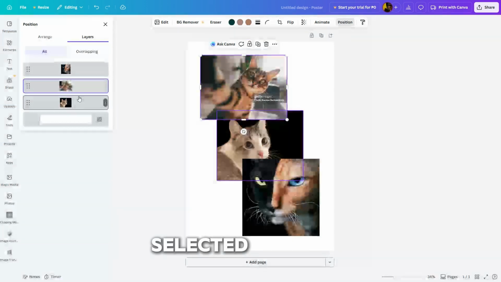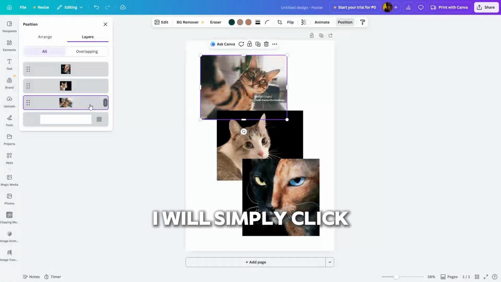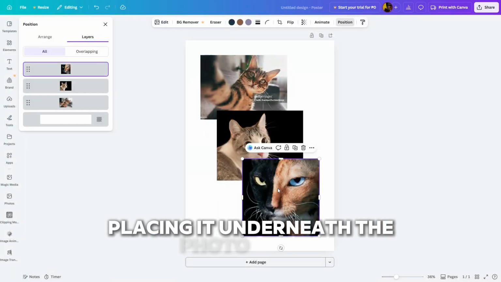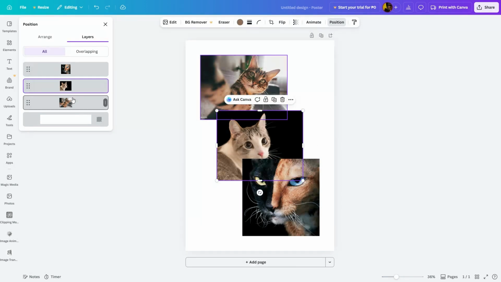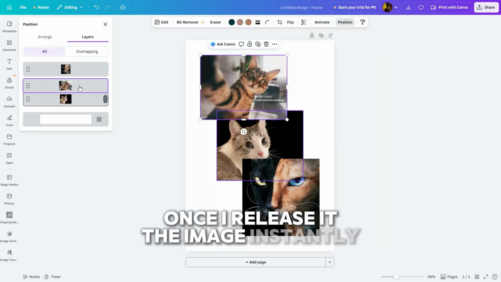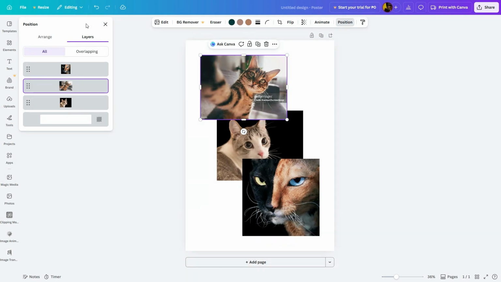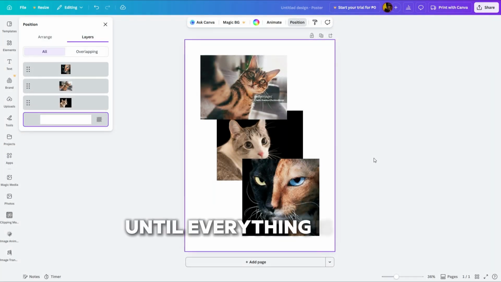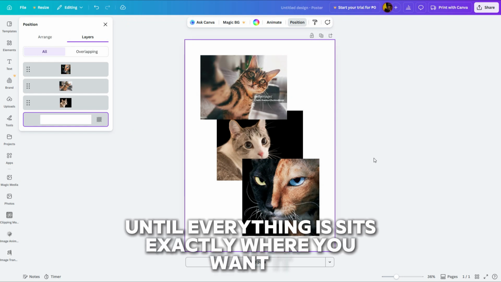Since I already selected my image, I will simply click and drag it downward in the Layers panel, placing it underneath the photo I want in front. Once I release it, the image instantly moves to the back on the canvas. You can keep arranging or rearranging layers this way until everything sits exactly where you want it.